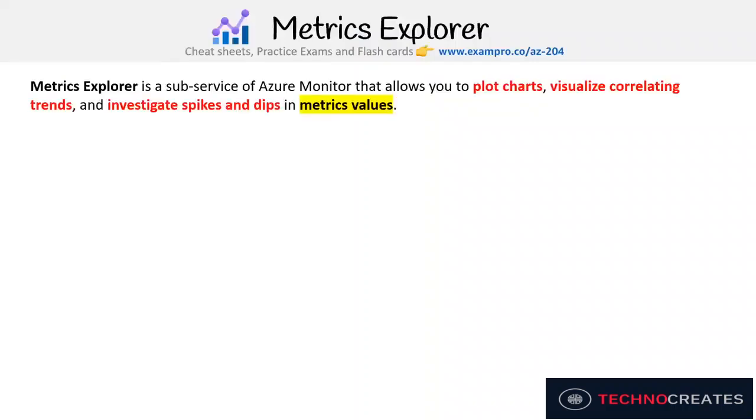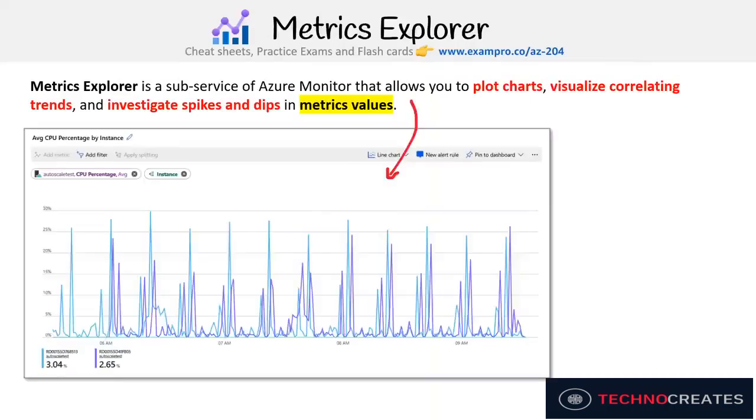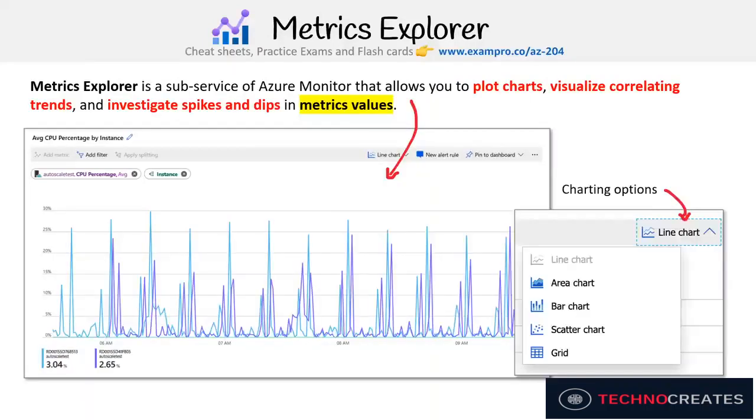Moving on to metrics, we're going to be looking at Metrics Explorer. Metrics Explorer is a subservice of Azure Monitor that allows you to plot charts, visualize correlating trends, and investigate spikes and dips in metric values. So the idea is you can create a really cool graph like that, and you can make a variety of different ones based on how you want to chart it out. But let's talk about how we would define one of these metric visualizations in Metrics Explorer.